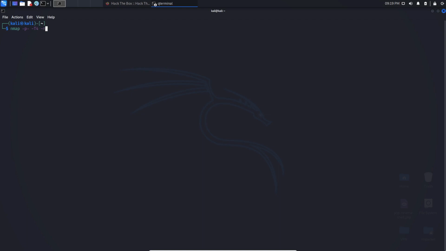dash capital A. The capital A is absolutely phenomenal because it does encompass OS detection, version detection, script scanning, and traceroute. Through this one command, you're encompassing 4 other Nmap commands. That is phenomenal, and this is why I always use the -A.